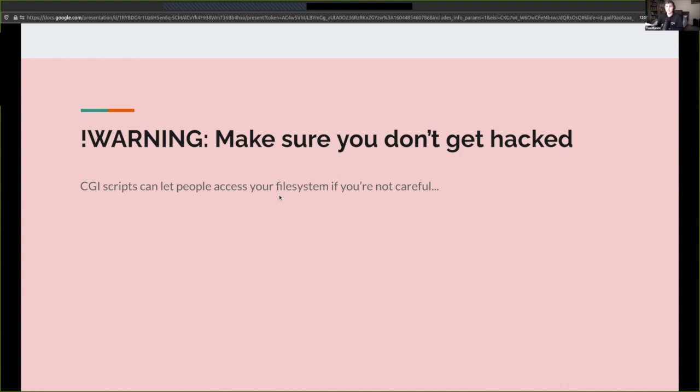Basically never run a CGI script that lets the user type something into the terminal. So if there's ever a point where something that the user has written could be put into a terminal, that is a potential spot where your CGI script could cause problems. Yeah, to do: don't get hacked. Absolutely right.